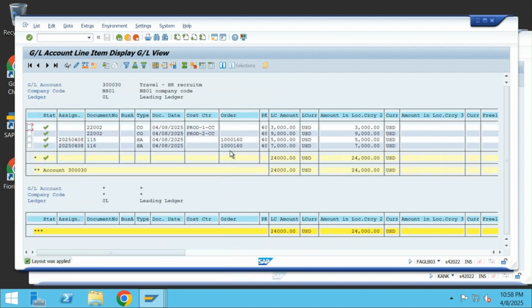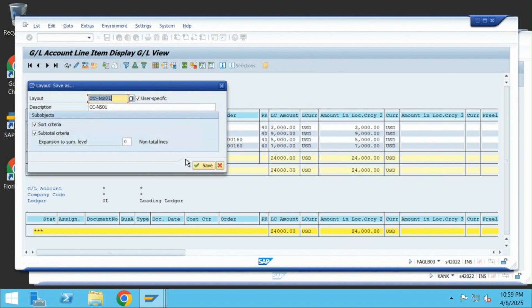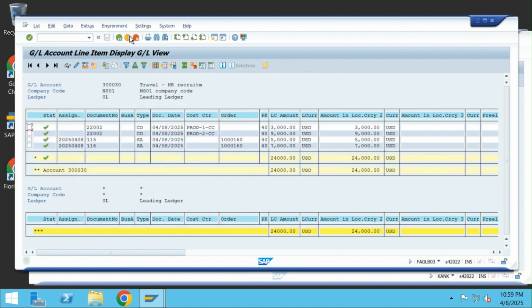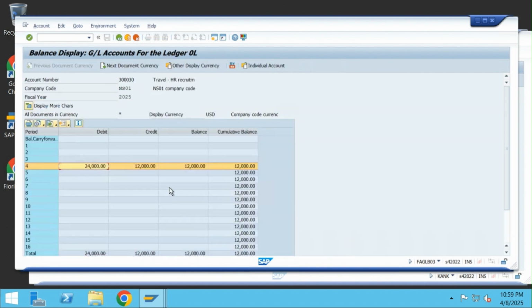Copy. Yeah, so when the first posting was made, it was with this order, and then it was debited again during the reposting, and this was credited. These two line items were credited when the distribution happened. So let's save this layout, might be useful. Overwritten, fine.